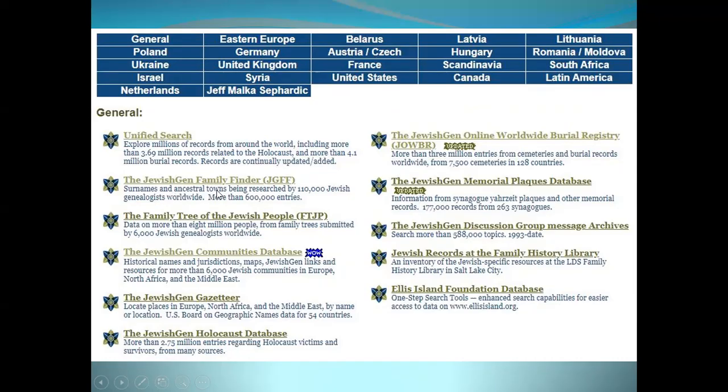So under General, Jewish Gen Family Finder, Family Tree of the Jewish People, not as helpful as Family Finder. A couple other things I'm going to be talking about later. Holocaust database. You can click on any of these and see what databases are on the site. Sometimes you can search a database individually. Usually you search by everything at once.